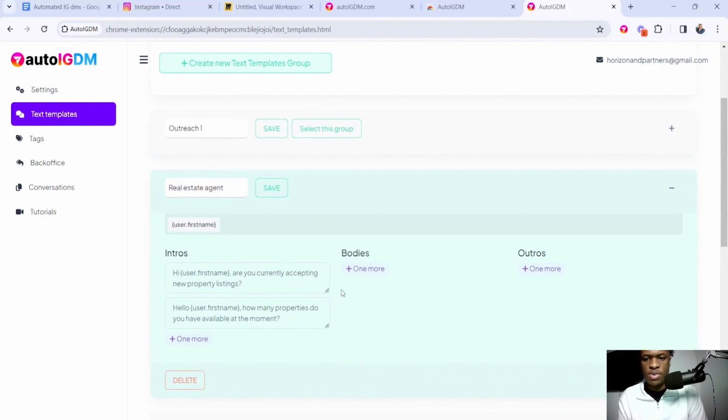You're currently accepting new property listings. Whatever intro you have at the moment, you can just add one more and then type in whatever you want here. Of course, I don't need to do that at the moment. Here it gives you a user first name option as well. So say for example, you type in hi, and then you can click the user first name and then carry on with a message. This allows it to actually pick up the user's first name, which is amazing, and then you can go from there as well. So it's very, very straightforward. It's nothing too strenuous. You just have to set up the right way and it works well.